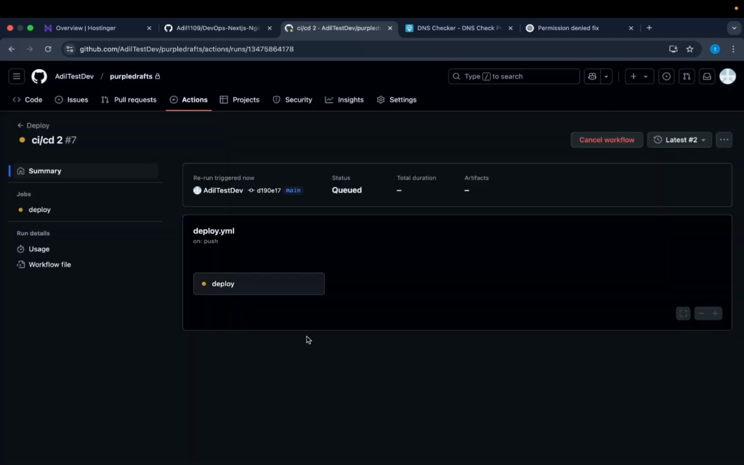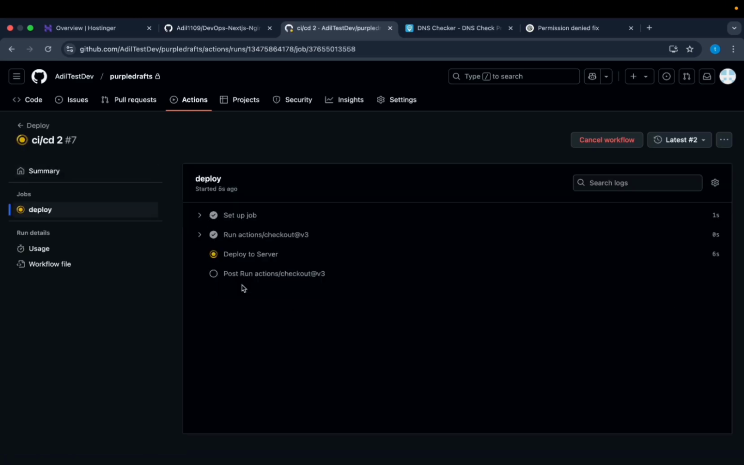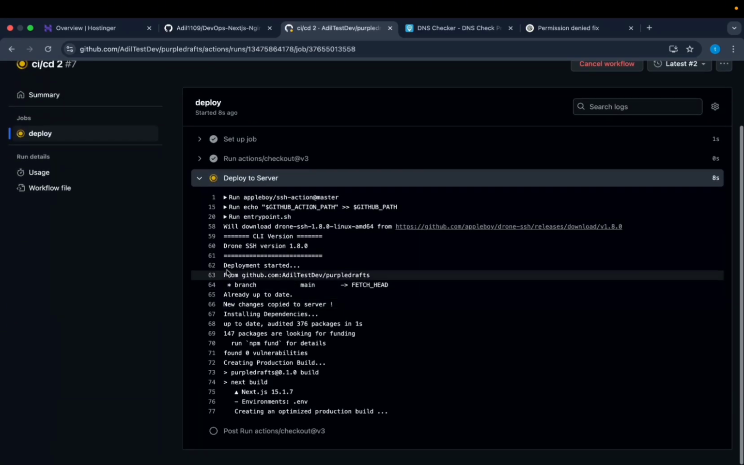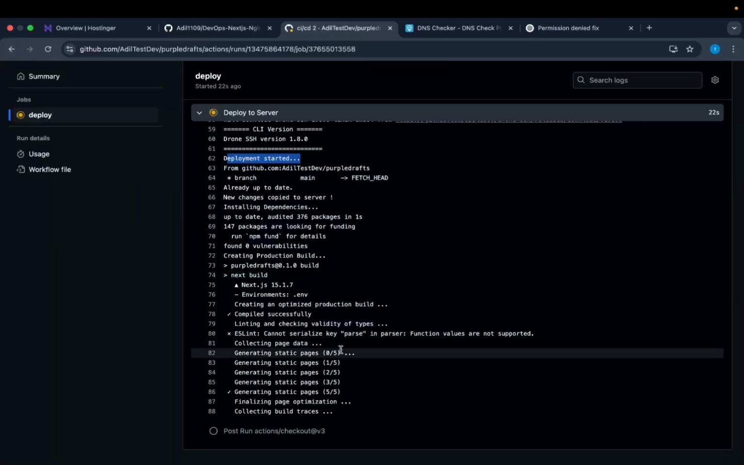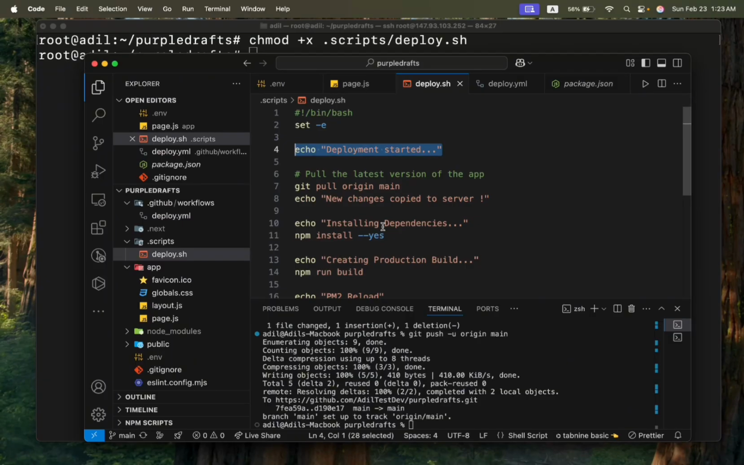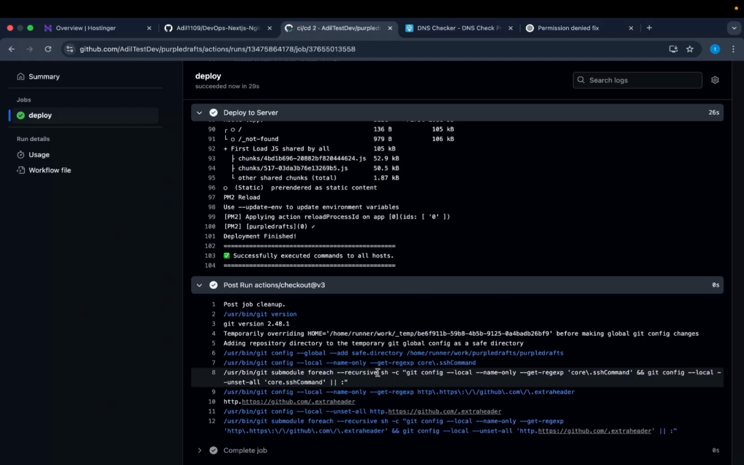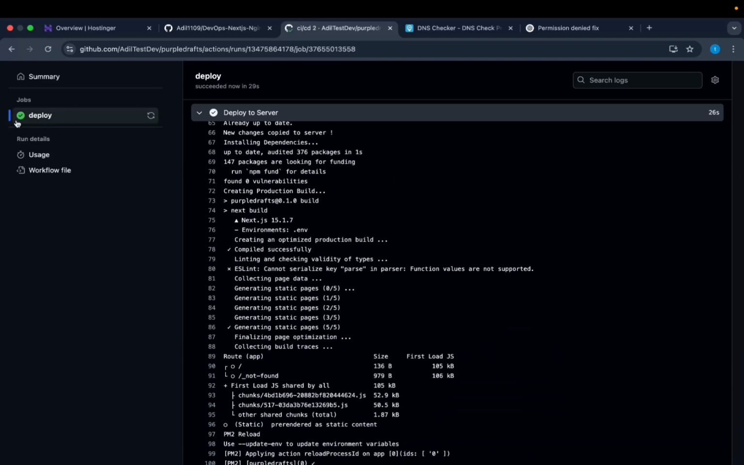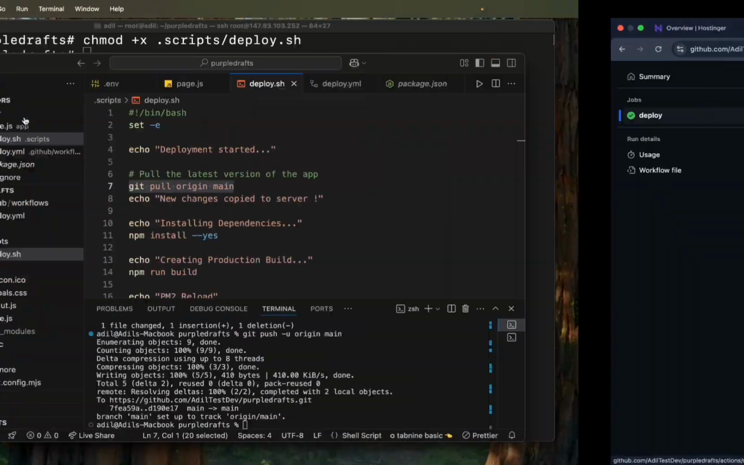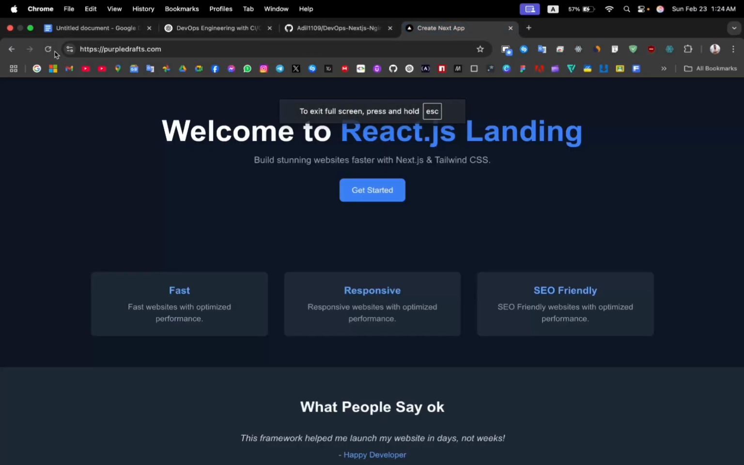So it started running the script. Let's view this and see what is happening there. You can see it says deployment started, which is this message. Then it did git pull. Here you can see git pull origin main. So it built our project and restarted our app using PM2. As you can see, the green check means our automation is working perfectly and the CI/CD pipeline is now in action. So let's go to our site and refresh this.